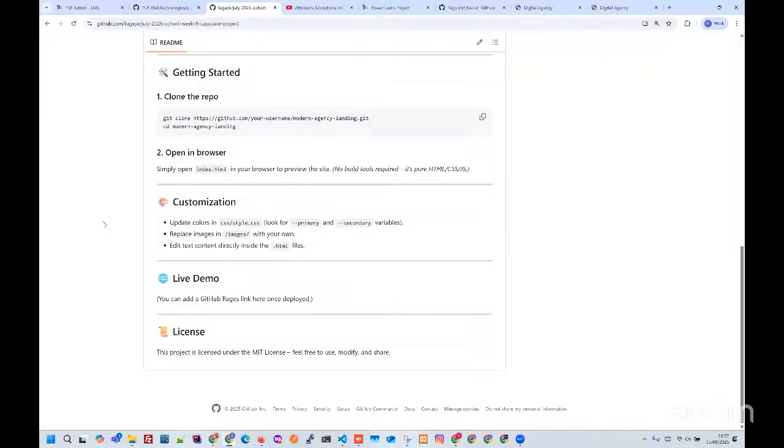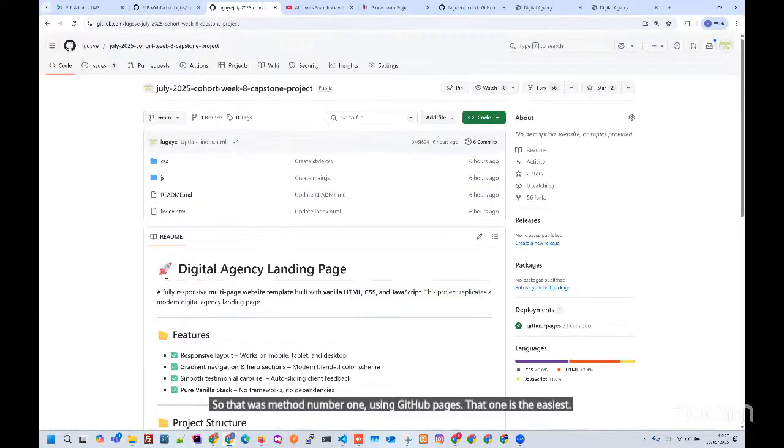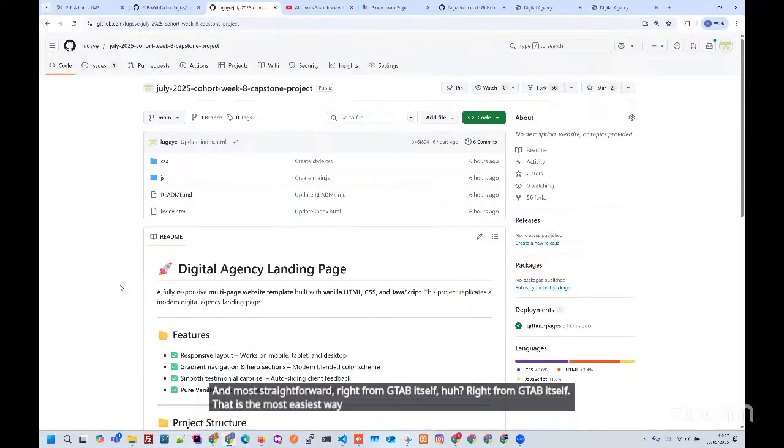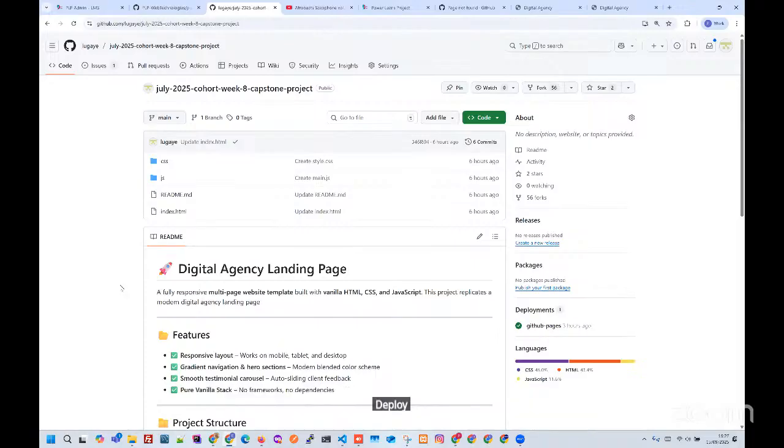So that was method number one, using GitHub pages. That one is the easiest and most straightforward, right from GitHub itself. That is the easiest way you can deploy a live link to your site. So that is method number one.